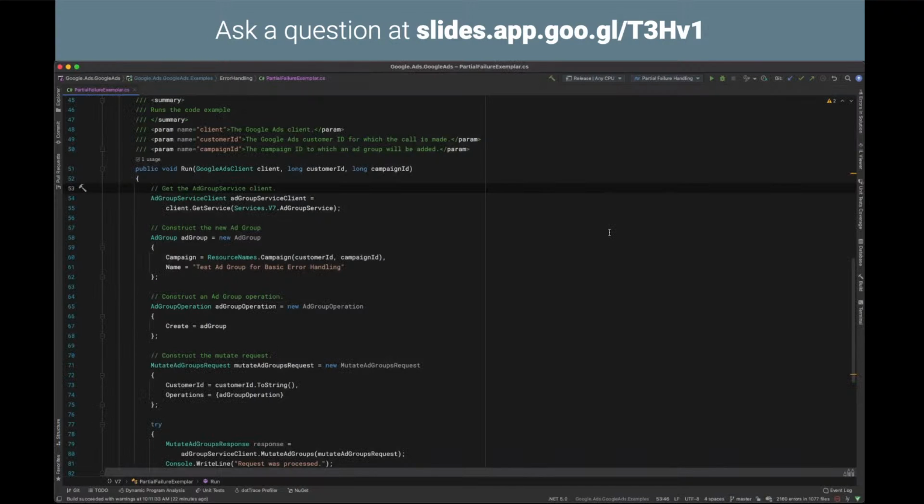We'll start by continuing from the previous code example. As you can see, it's exactly as it was. We created the test add group for basic error handling, issued the request, and caught the error. Now, because we're going to be working with partial failures, we need to have more than one operation so that we can see the difference between a successful and a failed operation.